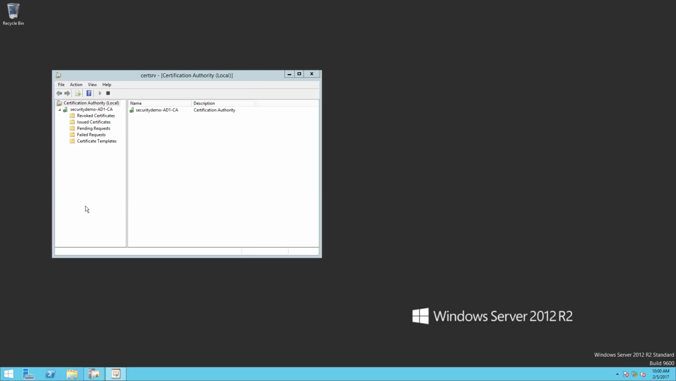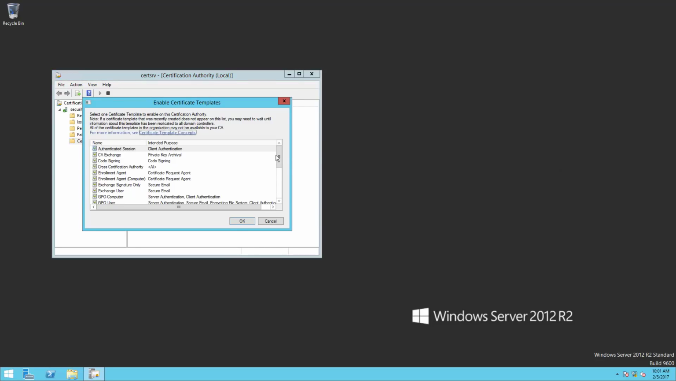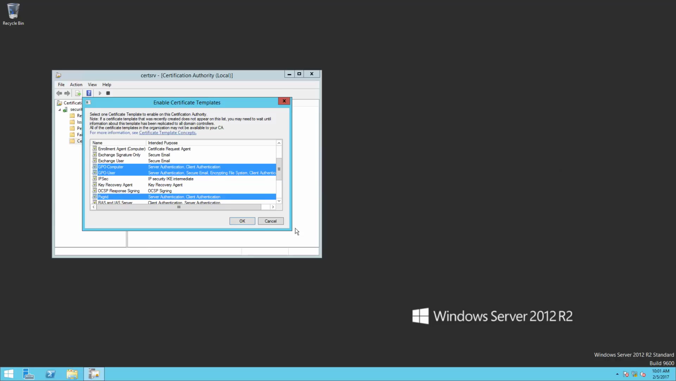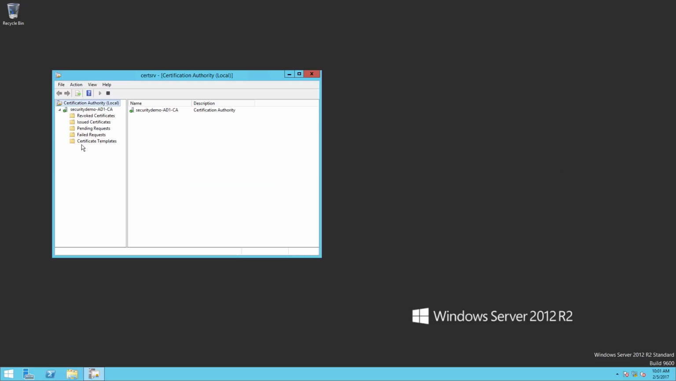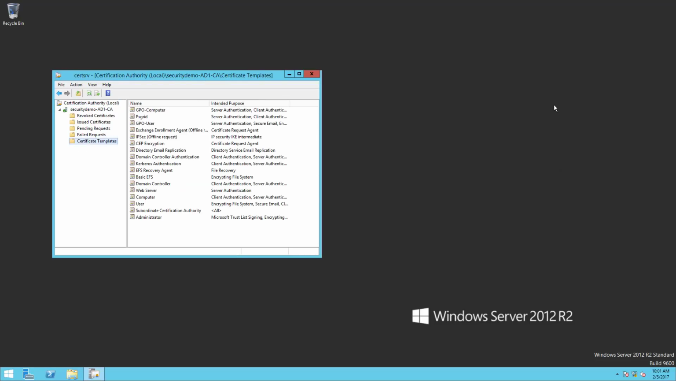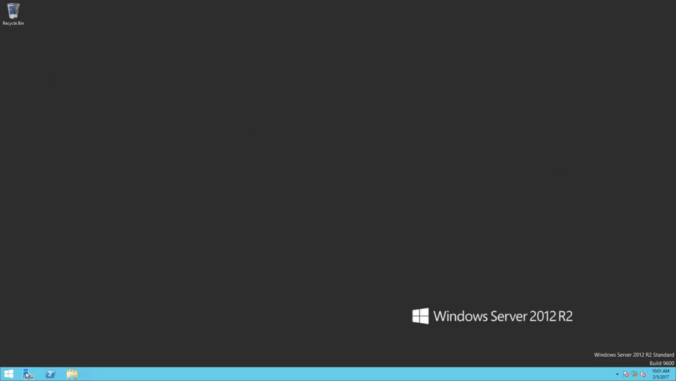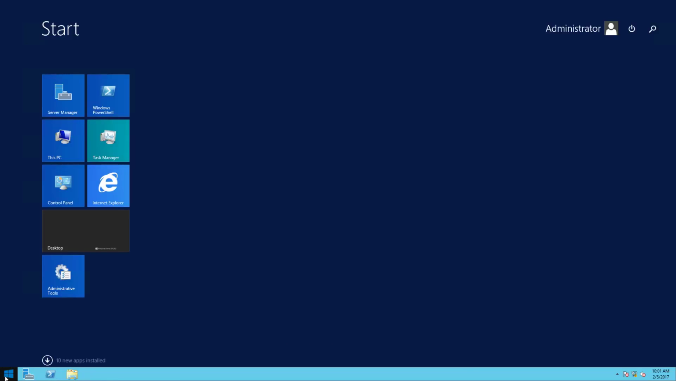So I'm just going to close this out and go to New, Certificate Template to Issue. Give it a second to pop up, and this is where, under our certificate templates, we add the ones that we just created. So now they're available for use. Now from here, we're going to go over to our group policy and make some changes real quick.